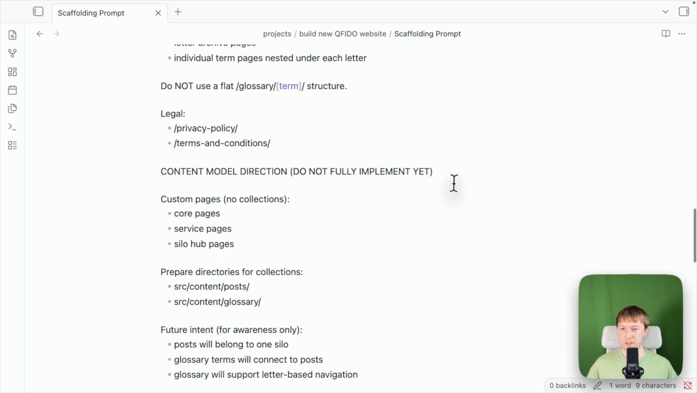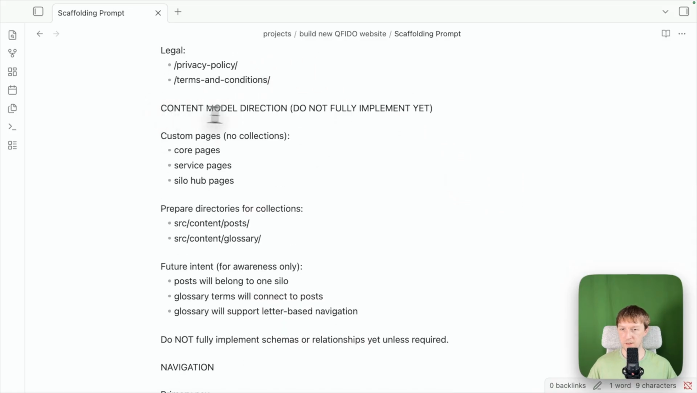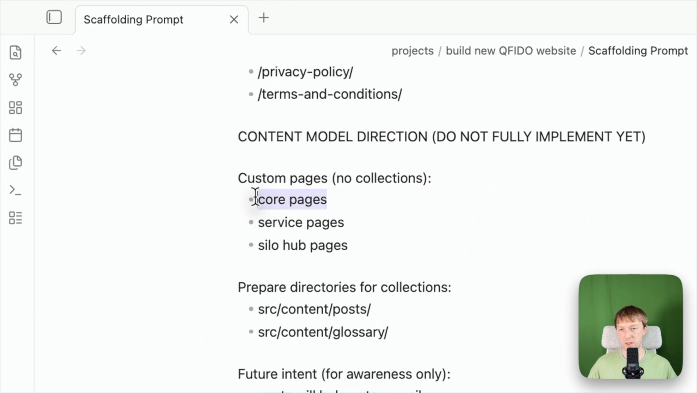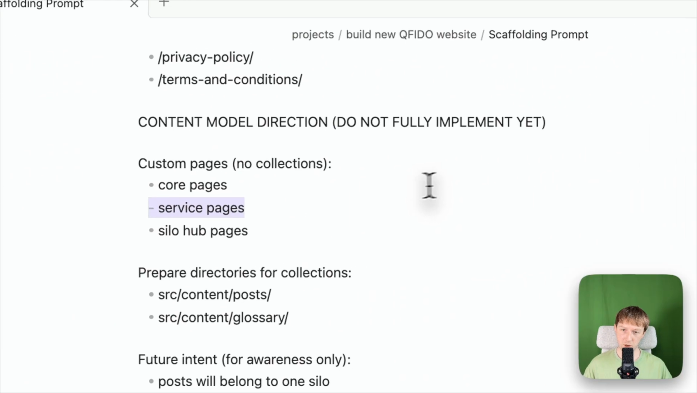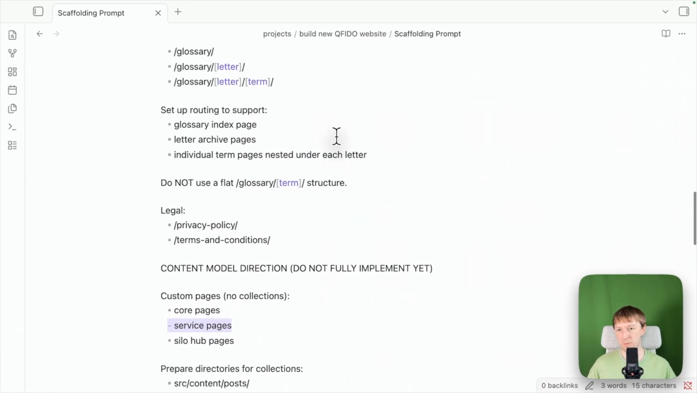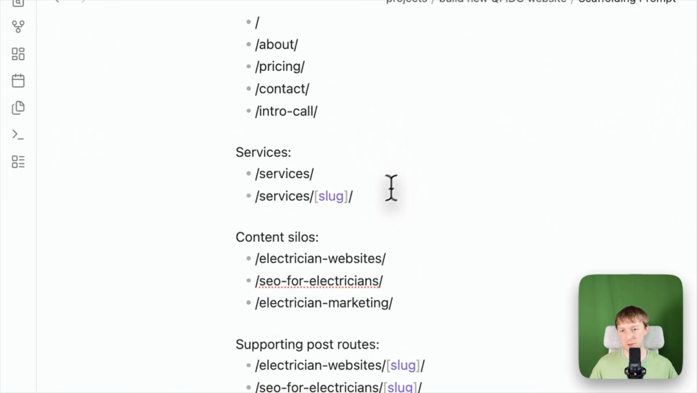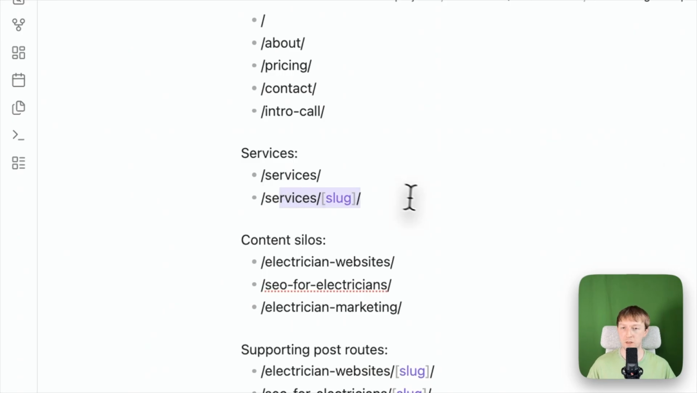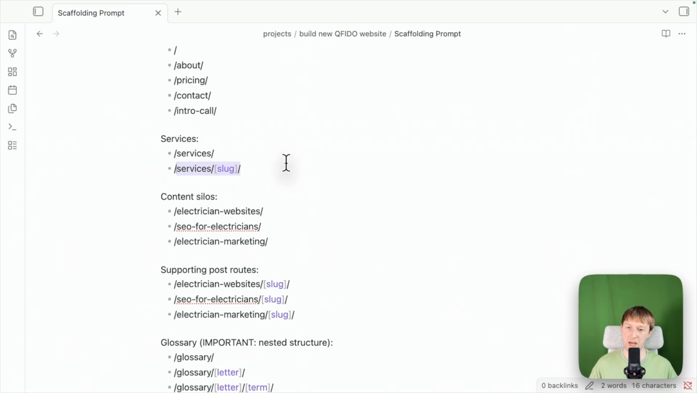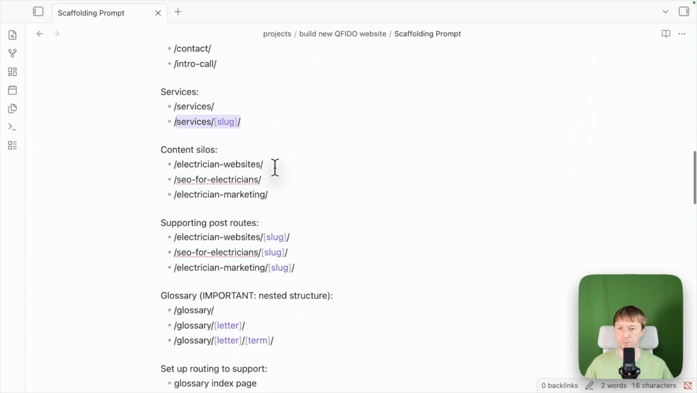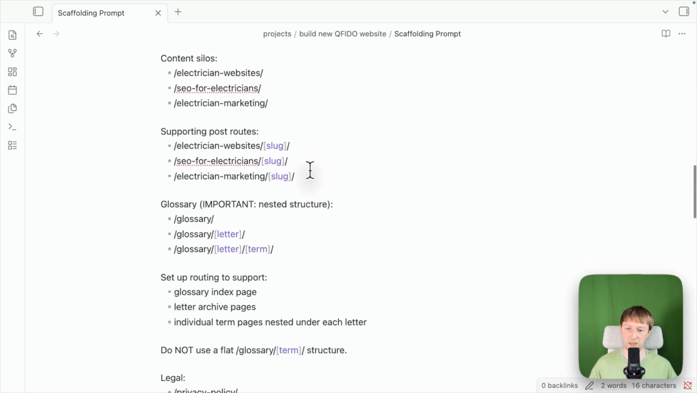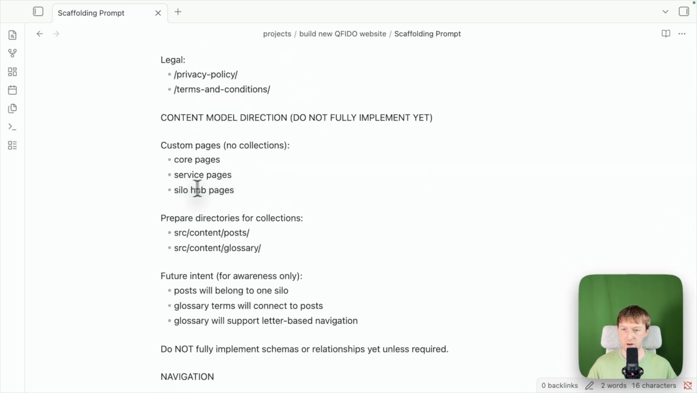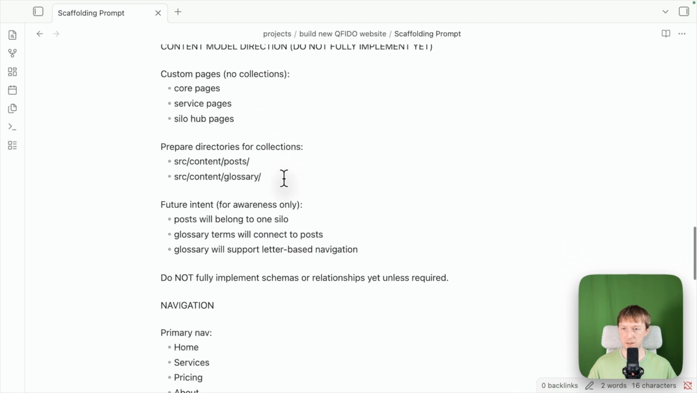And then we have our legal pages. And this is just an extra clarification of what kind of pages we have. So we have the core pages, which are the about, contact, pricing, etc. Then we have the service pages. Now, my current setup, the way I'm doing service pages, is that each individual service page is going to be a custom page, right? So if I have one service page that says call tracking, I'm going to build that by hand. It won't be a templated layout like the posts and the glossary will be templated with layouts. So then we have our silo hub pages, basically for the posts.